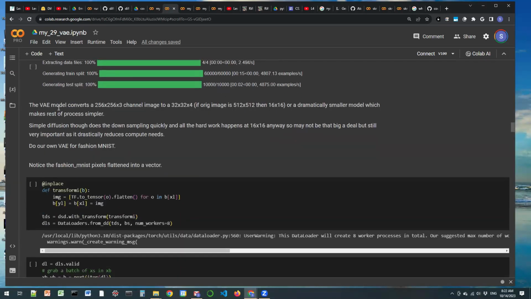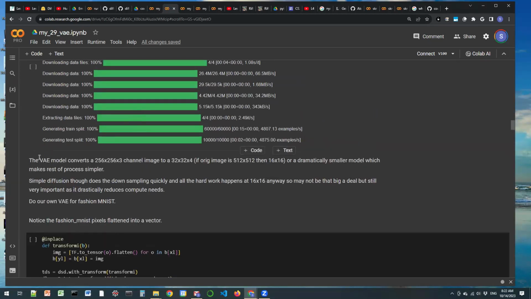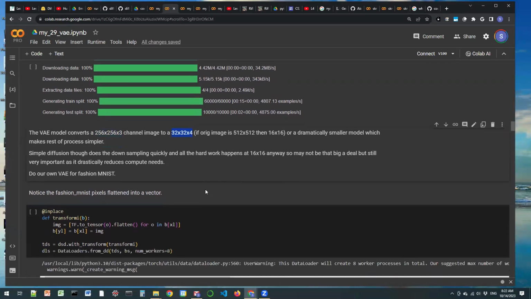So what we do in this case is we create first an autoencoder and then a variational autoencoder, and understand what's the difference between the two. The VAE model converts a 256 by 256 or a 512 by 512 RGB image, so 3-channel, to about a 32 by 32 by 4. If the original image is bigger, it converts it to 16 by 16. So a dramatically smaller model, and we'll do the calculation to see how much smaller it is.